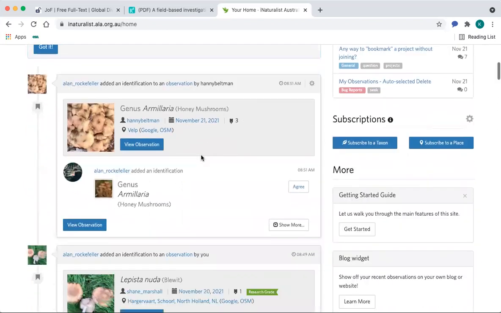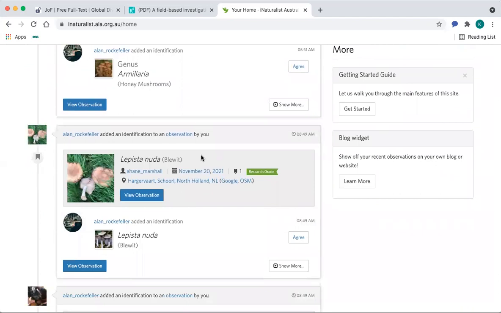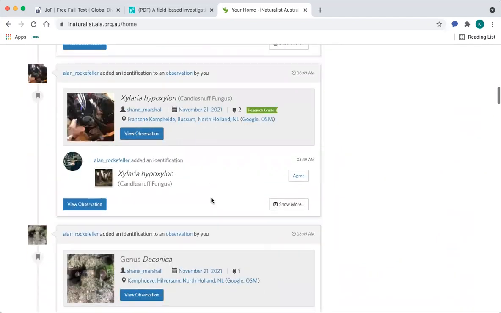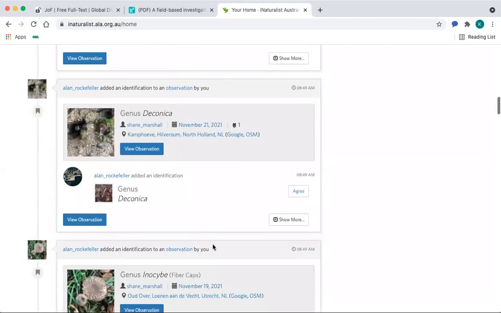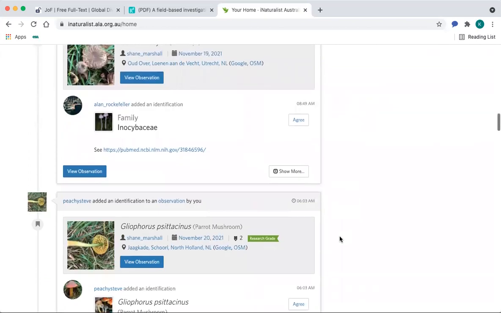Here you can see notifications that have happened, people that have given me IDs. We've got Alan Rockefeller's given me an ID. We found this one yesterday. It's probably Deconica montana, but I can't be sure, so I'm not going to put that as the ID. Something to consider: if you can't ID to the species level, but you can ID to the genus or even the family, that's the better thing to do. It's better not to guess. It's better to let someone else that may be an expert give a more detailed identification.